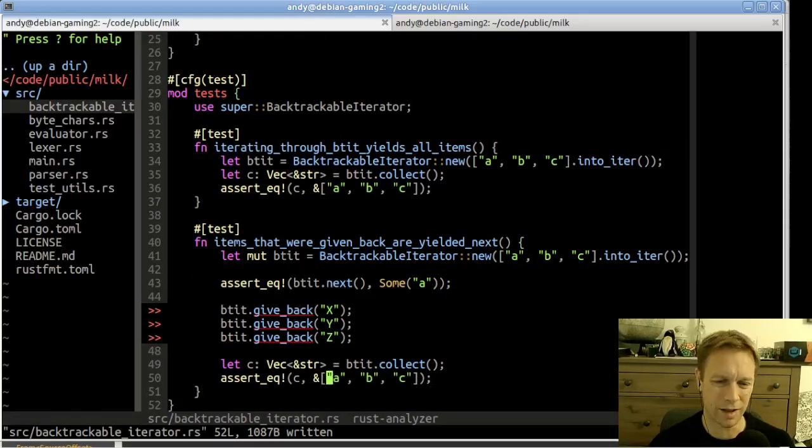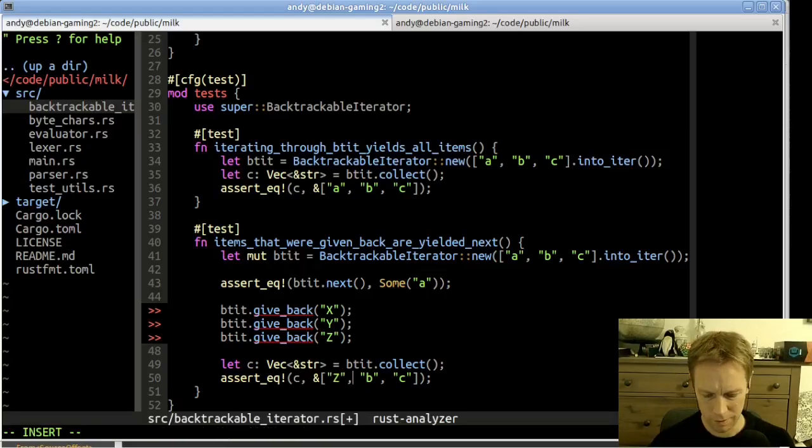I guess let's just collect them now. So when we collect them, it should be, hang on, what should be next? Yeah, A, B, it should now be, we got rid of the A, so now it's going to be Z, Y, X, and then the B and C that we already had.